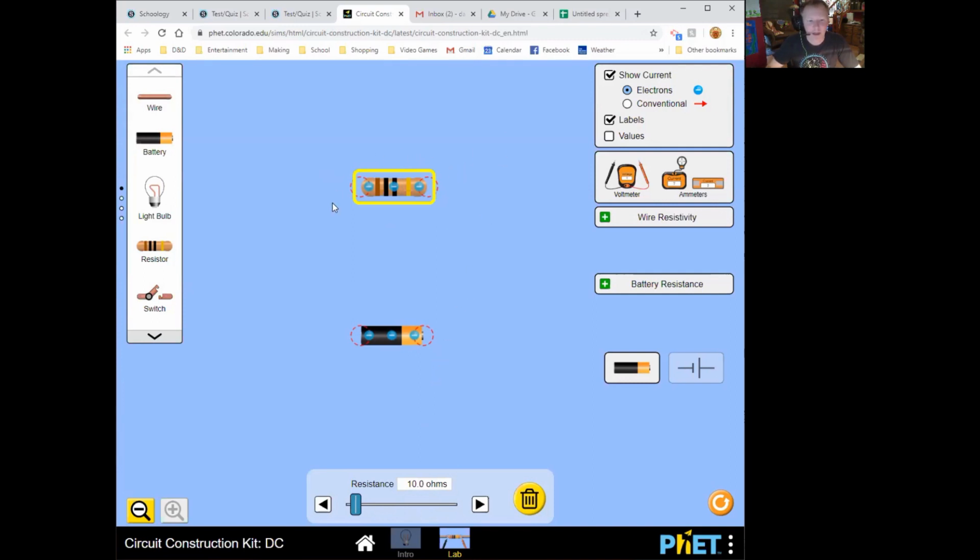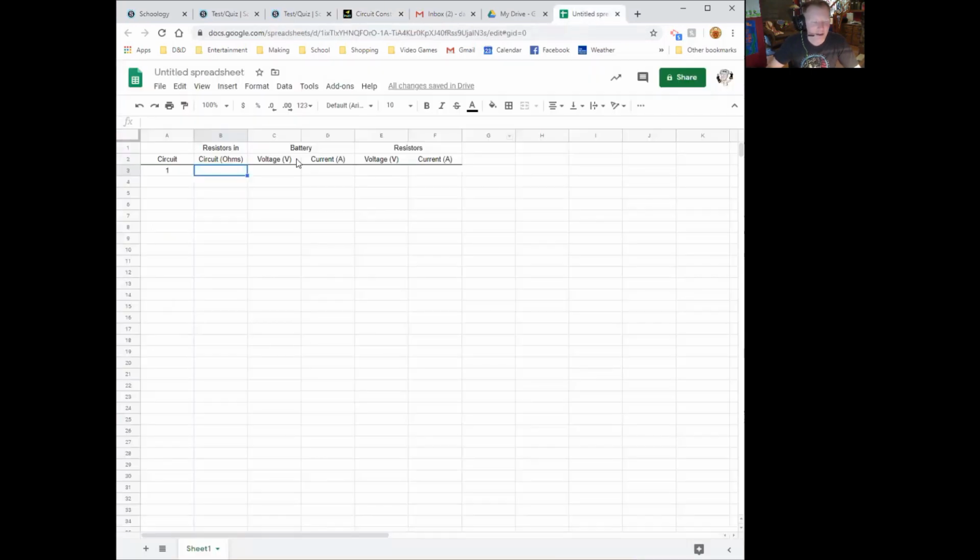I do want to make a note though that I'm using a 10 ohm resistor in here, and so that goes right in this resistors in circuit column. There's a 10 ohm. Now remember, in a table we don't put our units down with these values. The units are already listed up top. Putting them down here just adds clutter to our table, so we don't actually have to do it there.